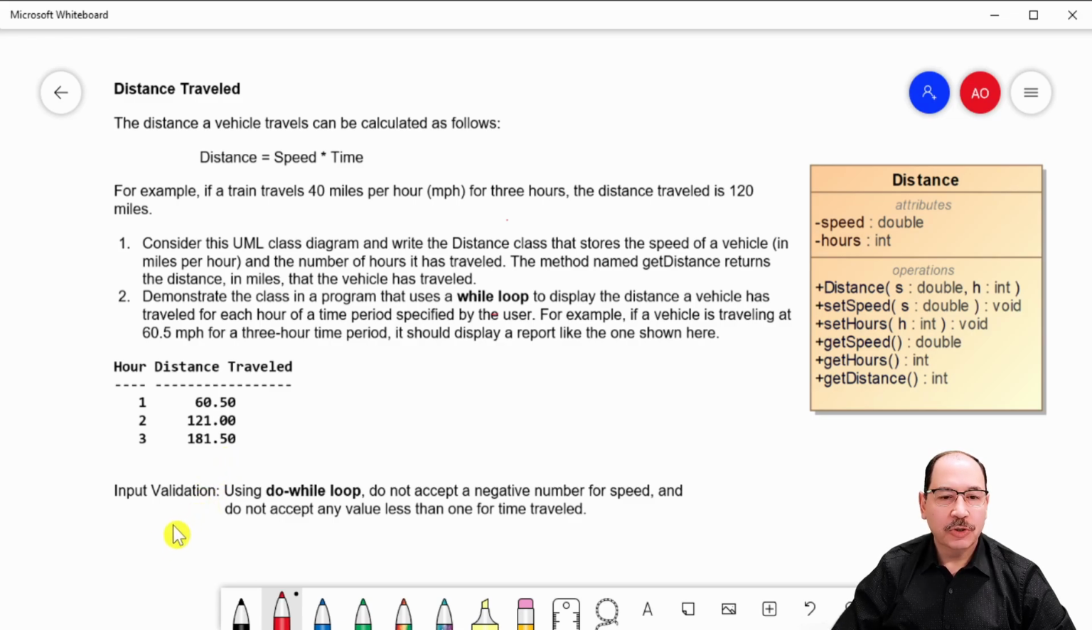There is also another requirement in the question that says for the sake of input validation, we need to use a do-while loop. Using a do-while loop, don't accept a negative number for speed. So when we ask the user to enter the speed, we need to validate the input, and we don't accept a negative number. And also we don't accept any value less than 1 for the time traveled.